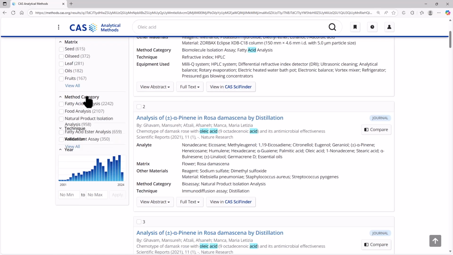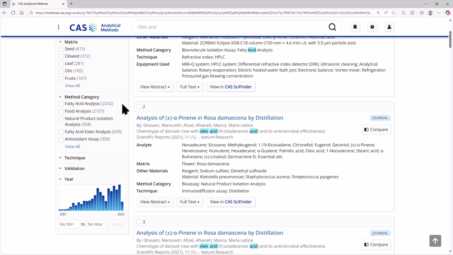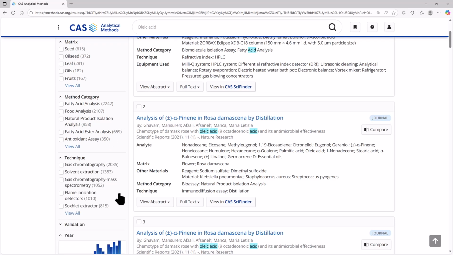Scroll down. Method category is a great way to look at methods applied in broader areas of studies. Each method in the database has been assigned to at least one relevant category. Technique is an excellent way to find studies using a particular type of analysis. Let's look into this further.